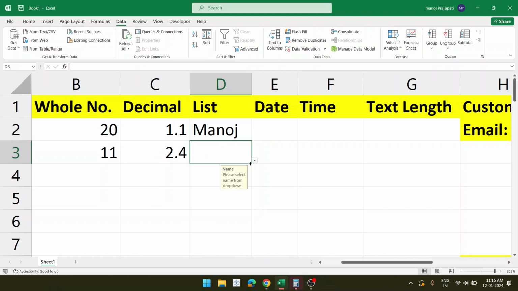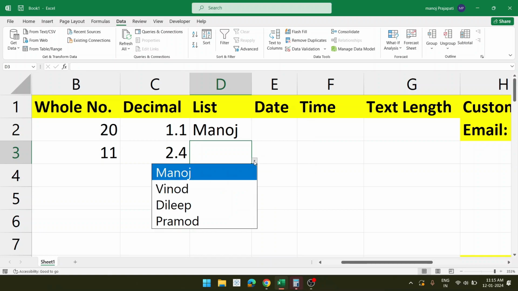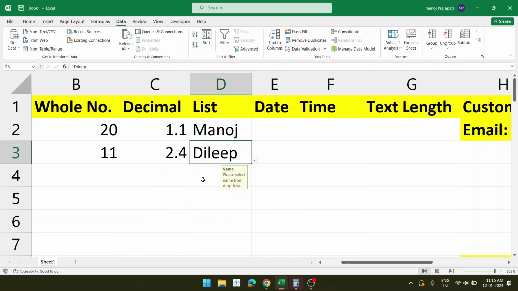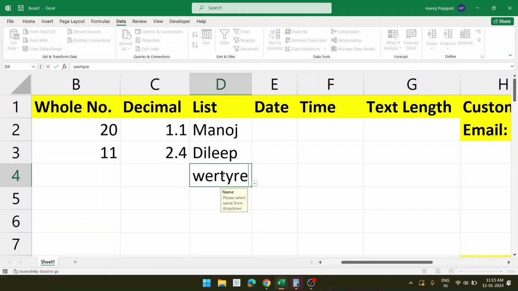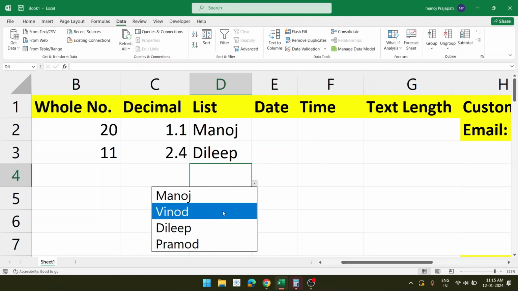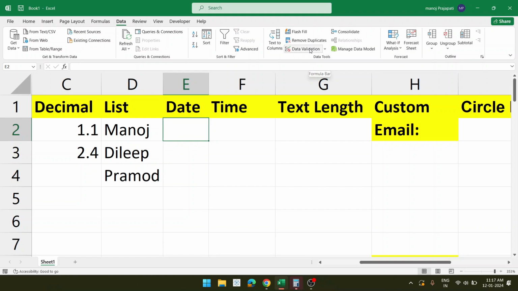Okay, now in this column I'm entering a name manually. So what will happen if you enter or move to the next cell? It will give the error message, please select name from drop down only. So someone will get to know that I need to choose only from the drop down. It's not possible to enter manually. You can check any cell, it will not be possible to enter anything else. It will show the error message. You need to choose the drop down only. Okay, now it's selected.